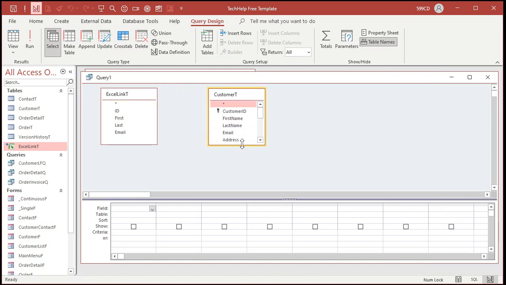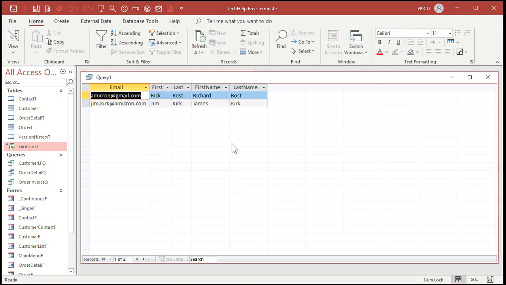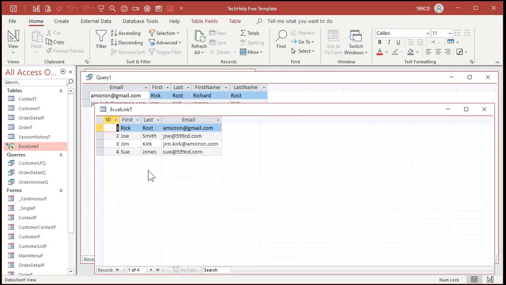Okay, now we've got an email over here. We got an email over there. Let's join these together. Okay, now I'm going to bring in email address and then first and last over here. And let's bring in first name and last name on this side. If I run the query now, there you go. You can see there's two people that matched. Okay, I've got a total of four people in here. Two of these are not.